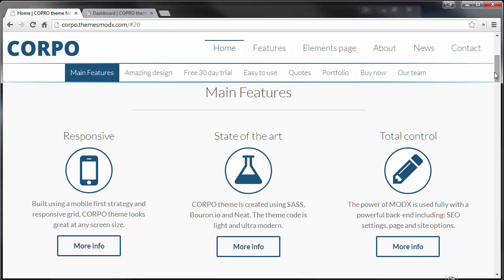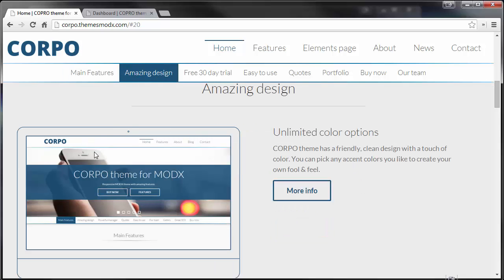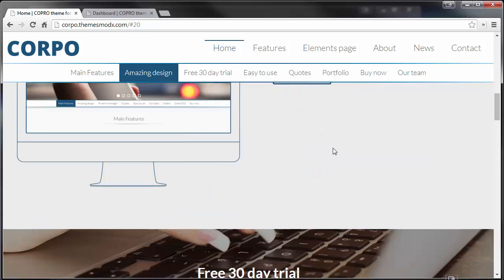We have a main features section. This is a free column. These are font awesome icons, and you can style them with CSS. I added a white background and a border and a color. You can add any content you want, you can add buttons. The next section is a section with an image on the left and content on the right with a title.